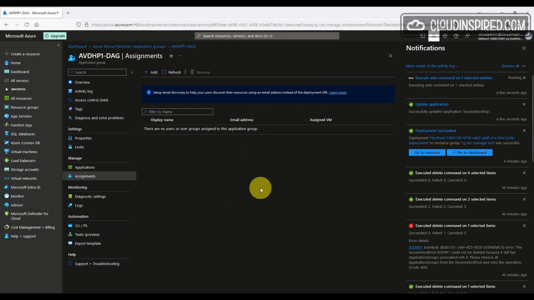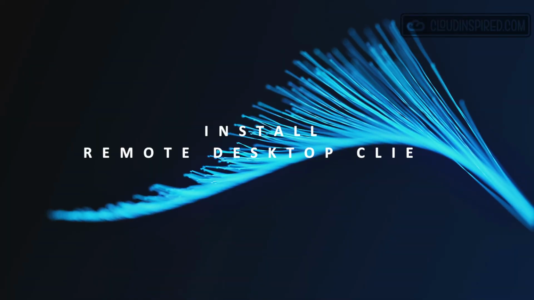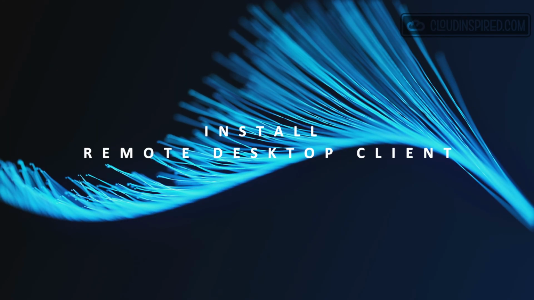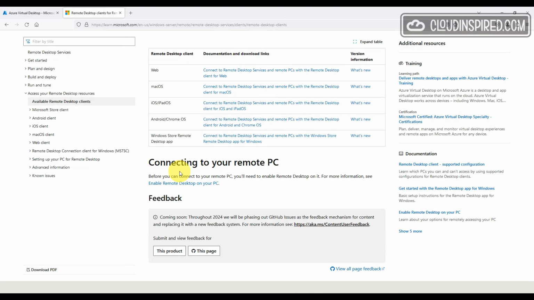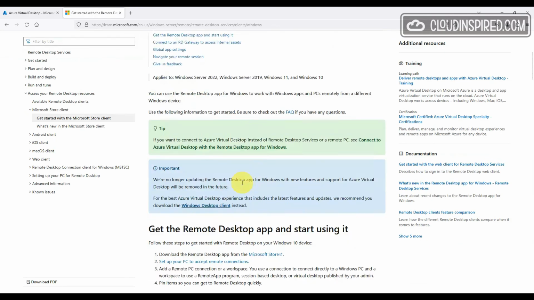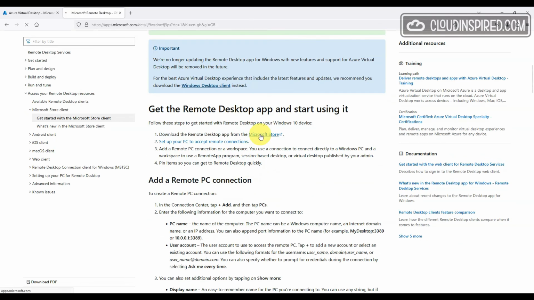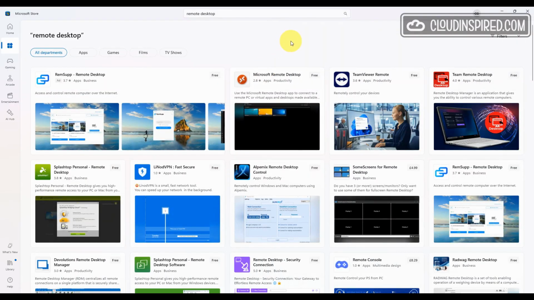Next, we install the client on a Windows device to access AVD. Download the remote desktop app from the links in the description or from the Microsoft Store and install from here. And once done, we will then subscribe using the client in the next section.